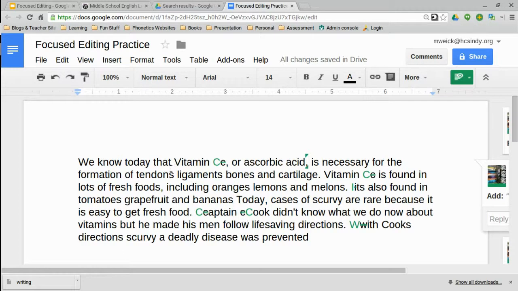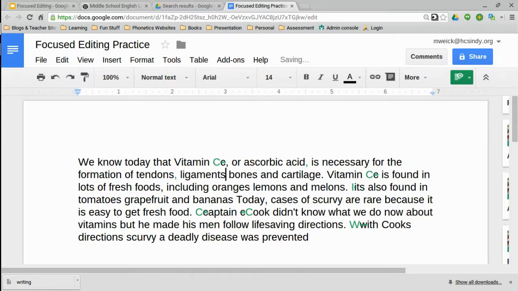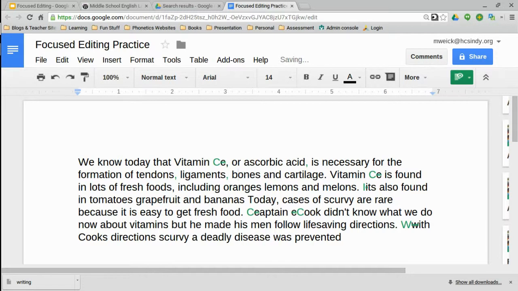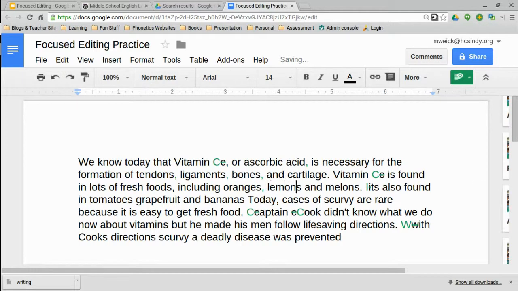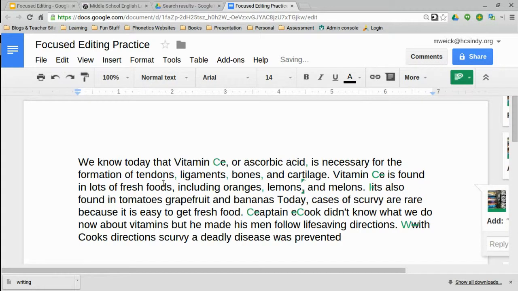So let's see this list. Formation of tendons, comma, ligaments, bones, and cartilage. Vitamin C is found in lots of fresh foods, including, you know what, fresh foods, that's the beginning. Hold on. Including oranges, that's another list. Lemons and melons. Lots of fresh foods.